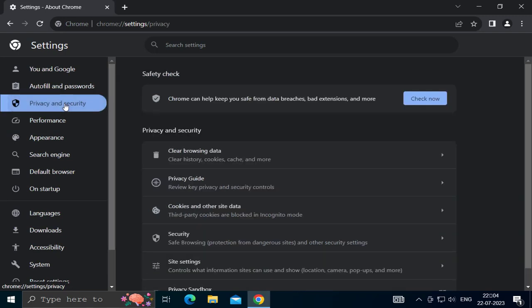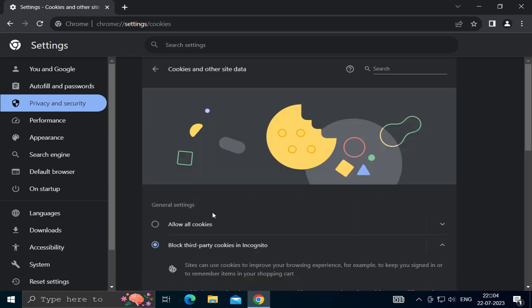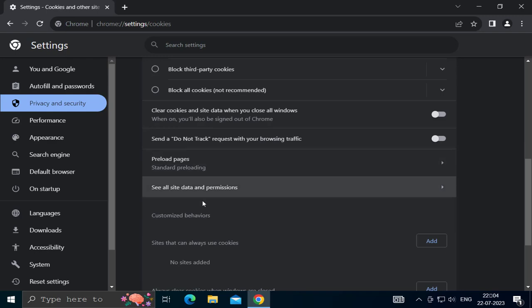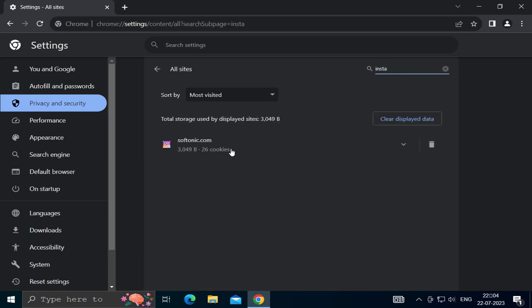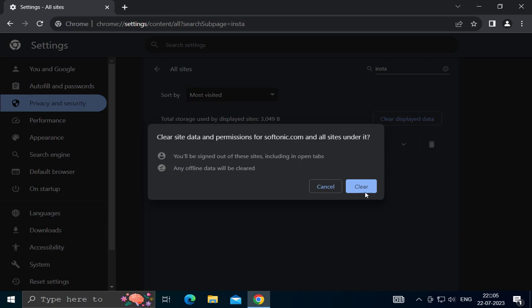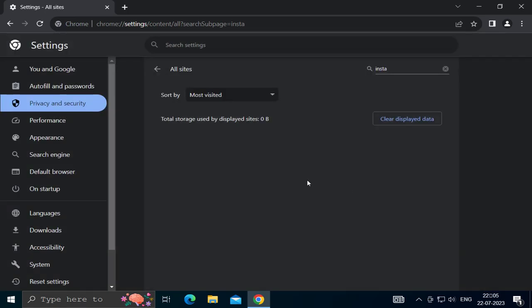For that you just need to, on left side select privacy and security, on right side select cookies and other site data, scroll down and select see all data and permissions. In here you need to search for Instagram guys and select the trash icon over here and select clear guys. After clearing it, let's move on to the third step guys.